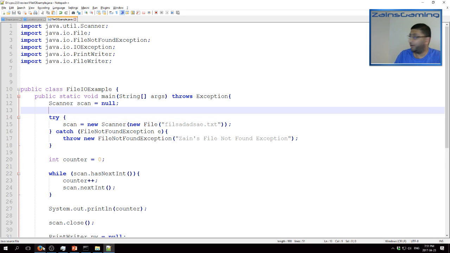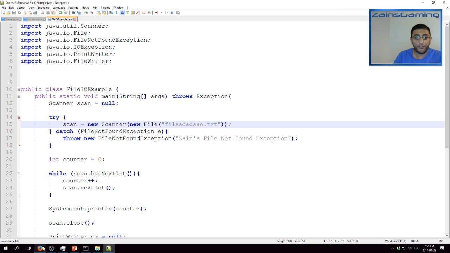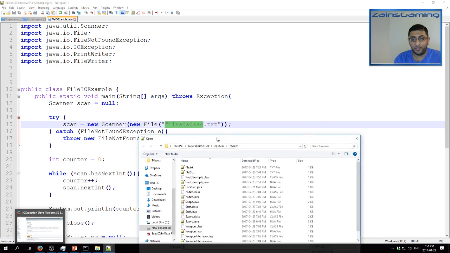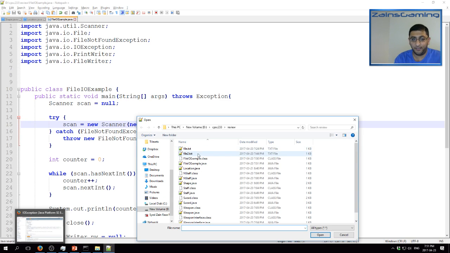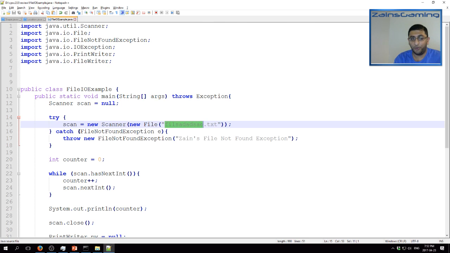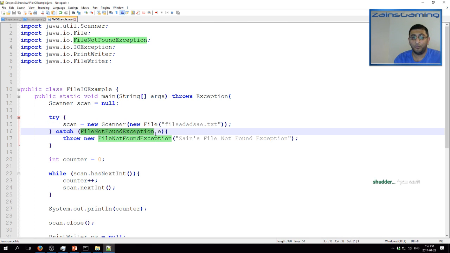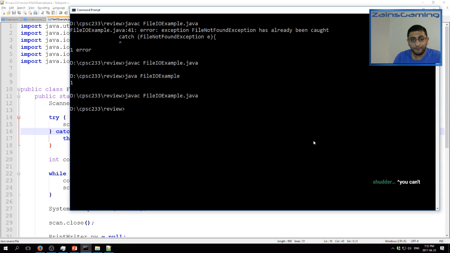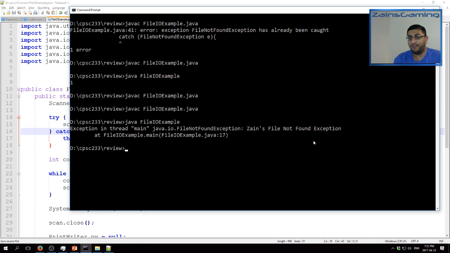Okay, so what's going to happen here is we have a scanner. It's going to try to open up this file, which does not exist in our folder, so I can show you right here. It has a weird name. It doesn't exist here. So this is going to cause a file not found exception, which in turn is going to throw our own custom exception. So let's try and compile and run, and it says Zan's file not found exception.